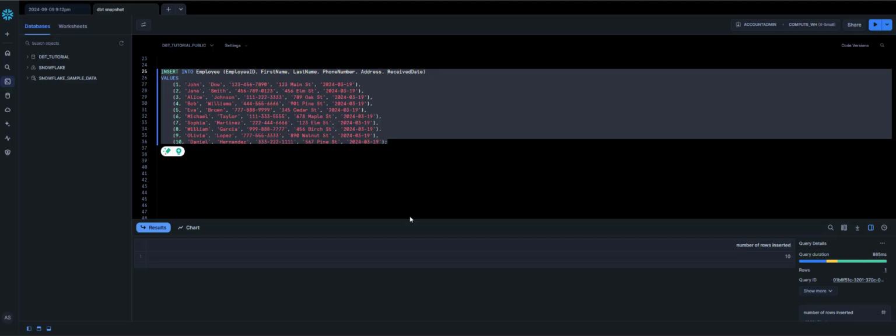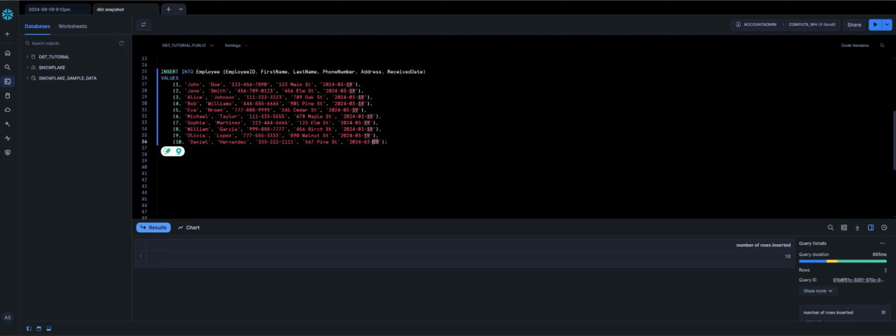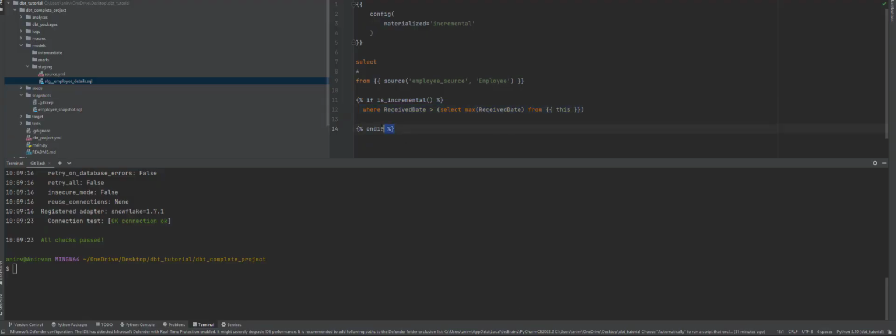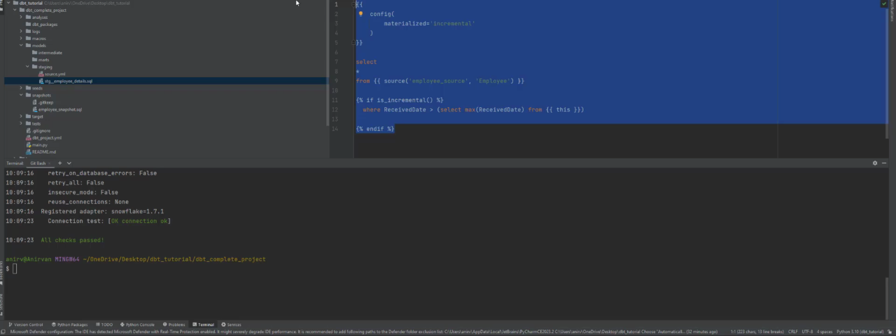So just to explain this, if I am loading the data now, this is my receive date, but the next time whenever I am loading it, I'll be calculating the maximum date, and whatever data has come after that date, I'll be loading that. So that's why this incremental logic is coming into the picture, right? So this is nothing but the staging table that we need to create to be able to get the data from the source table as incremental data.